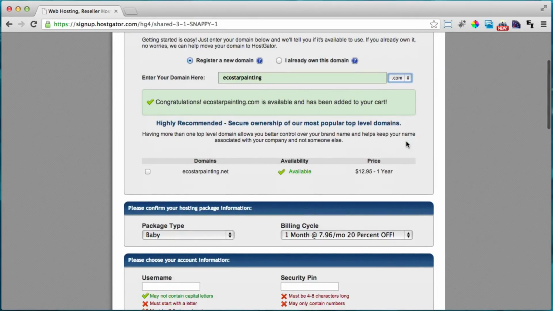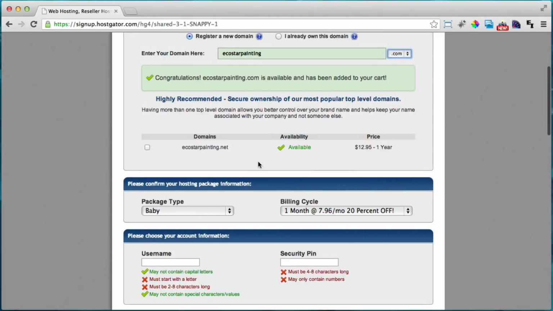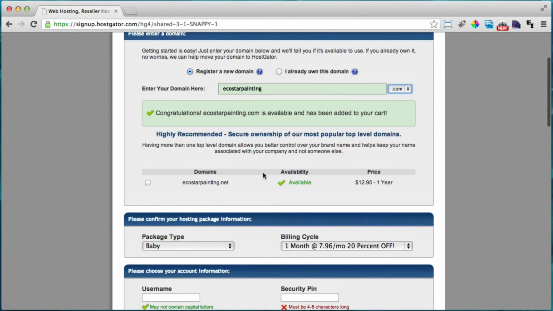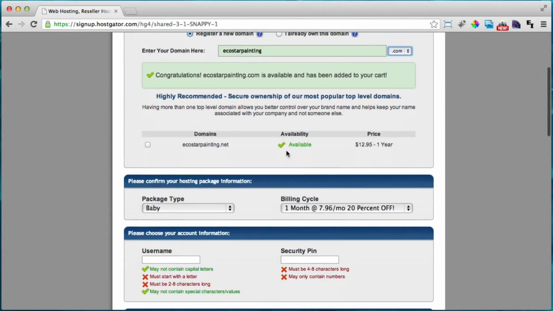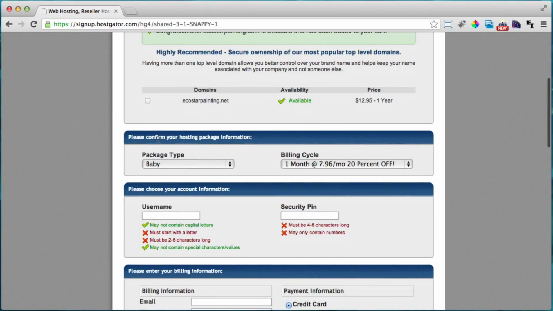Some of the other options it's going to have is, do you want to add the .net for $12.95 more a year? I usually don't recommend that. You don't need to do it. I think you don't need to have all these names. Just focus on one. I think it's better. You could leave that unchecked. Then it's going to make sure you're confirming your baby plan, and it's going to say month to month. So this will either say baby or hatchling for you. Month to month, it says 20% off, but I'm going to show you how to get 35% off.